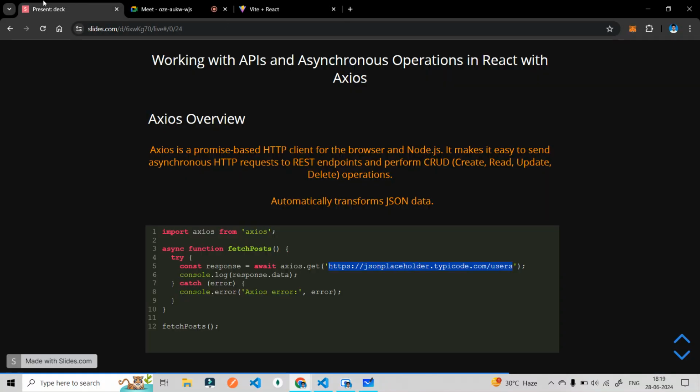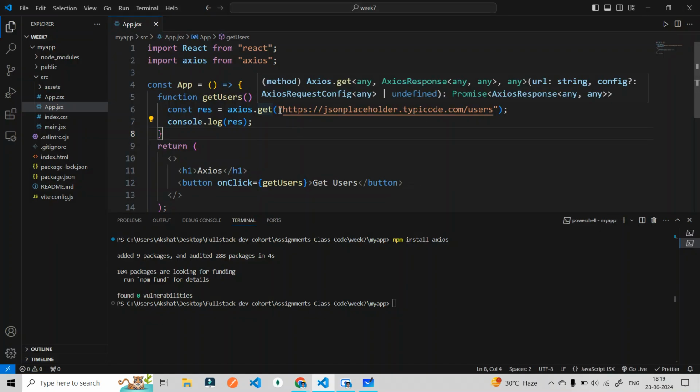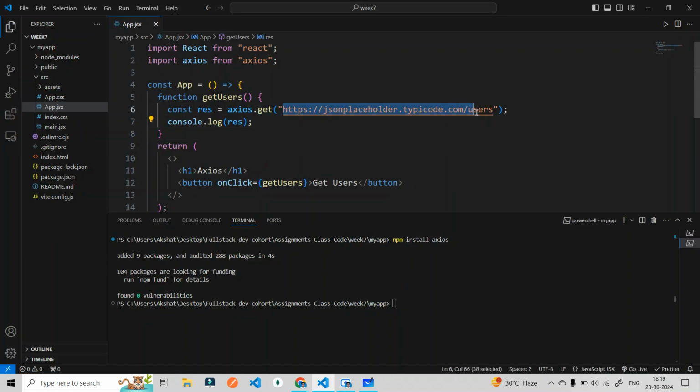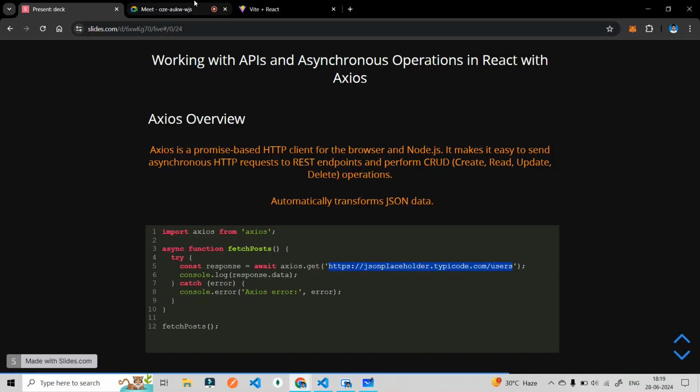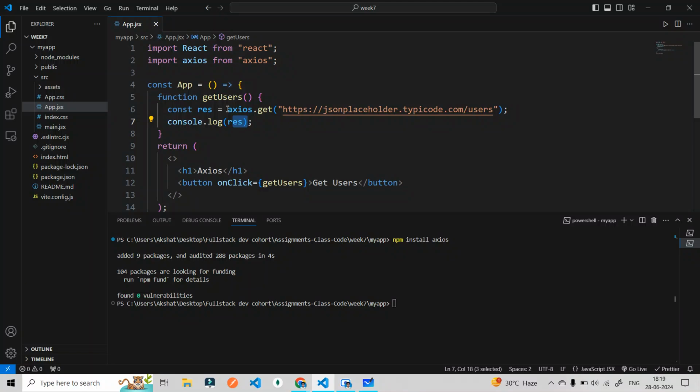Why? Because I have told you that Axios is a promise based HTTP client. It returns a promise, so we have to wait for that promise to come to us. It will take time to give us the result, so we have to wait for it. We are not waiting for it right now. We are just directly consoling the result. That is why it shows pending here. So what we have to do is make it await, and make this function asynchronous. As simple as that.